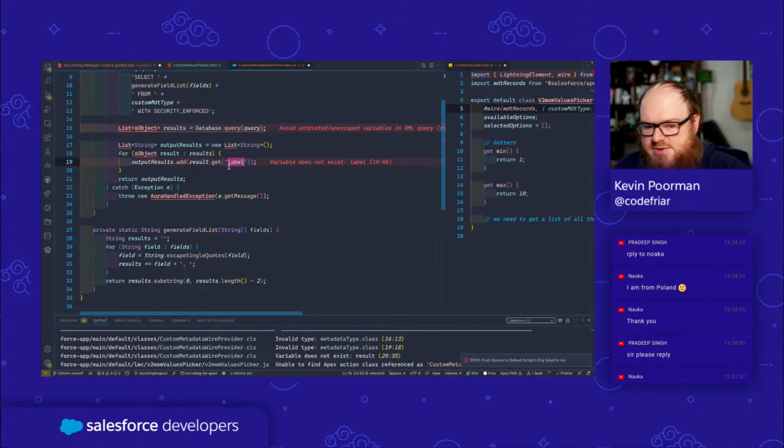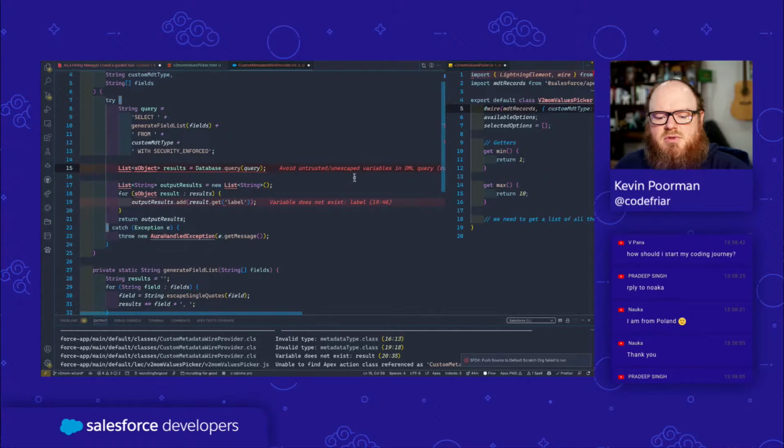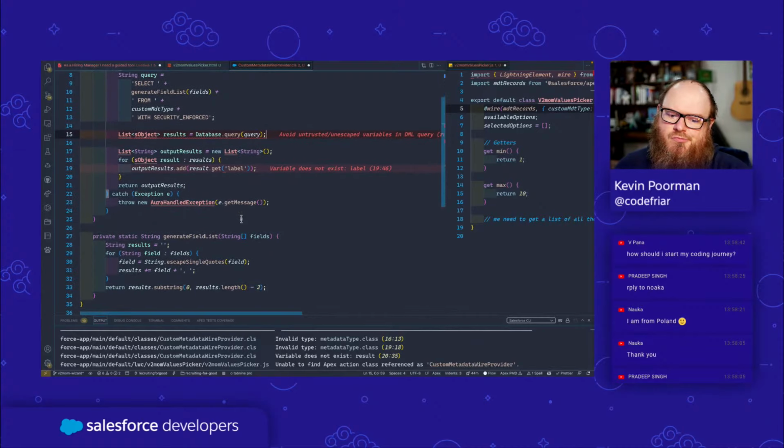That's because it's got to be a string. And we'll do this one. Avoid untrusted escaped variables in SOQL. Well, that's what we're doing with our... I think that doesn't matter here.